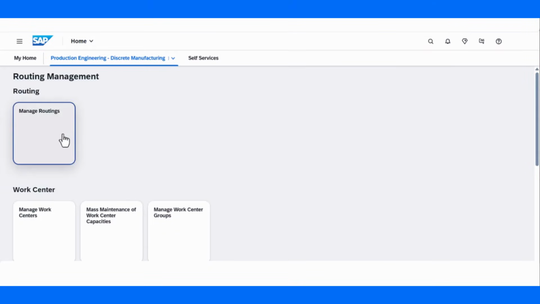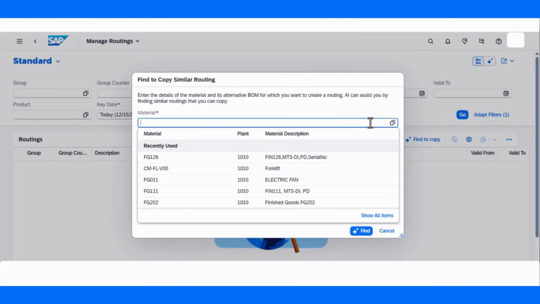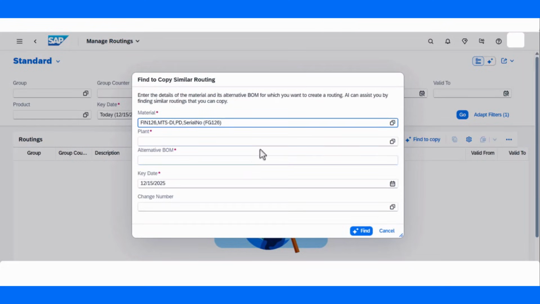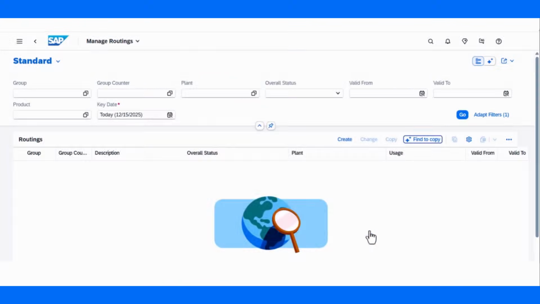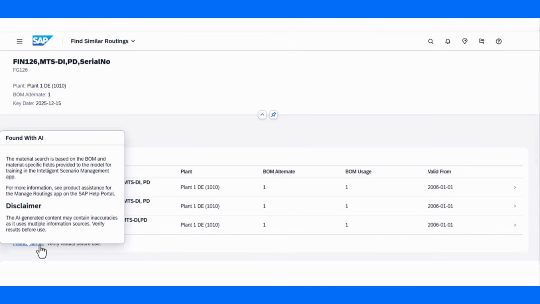In the Manage Routings app, use the AI-assisted Find to Copy feature to get suggestions of routings you may want to copy. Enter a material and a plant, as well as an alternative BOM as a reference. Choose Find to first get the best matches for material and BOM that can then be used to find an appropriate routing for copying. Click on Found with AI to see how the AI search works.